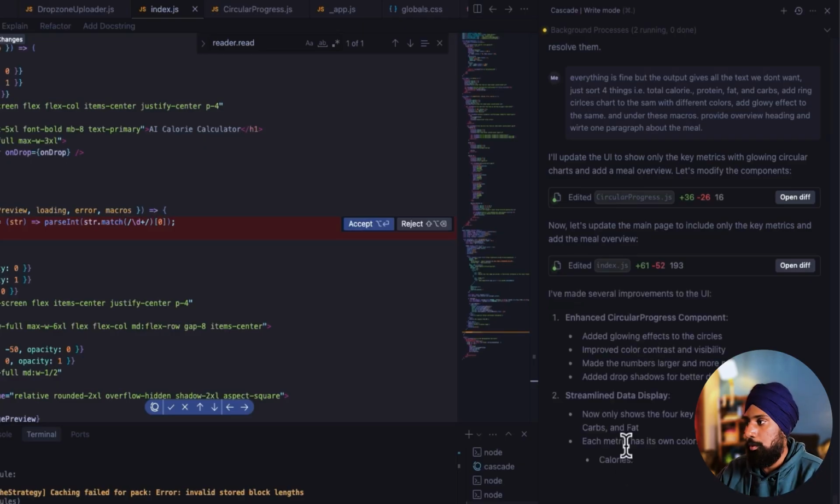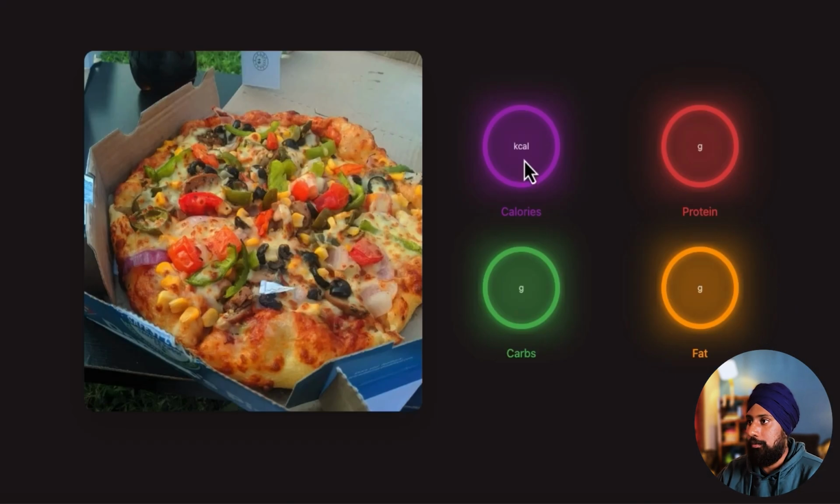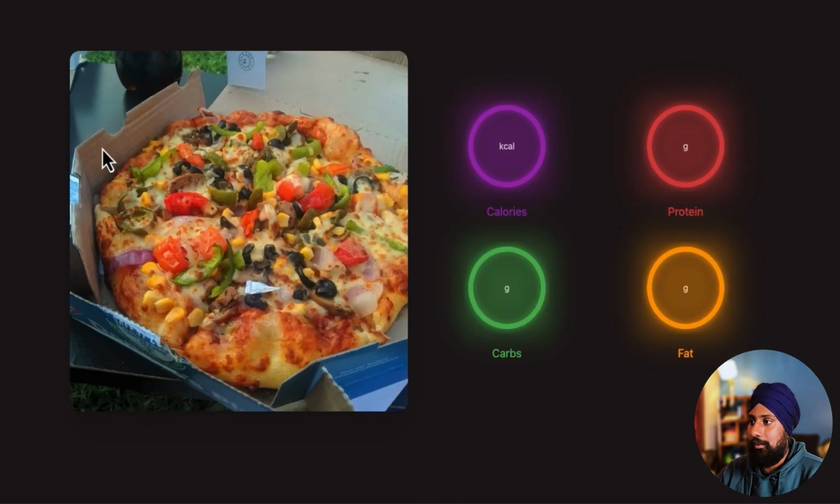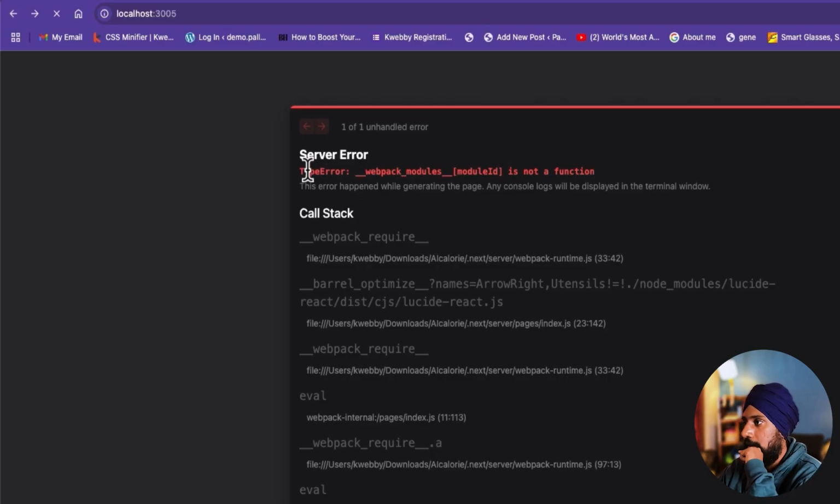There we go. Improve the API responses, something like that, and let's just create an app out. So the calories, this. So everything is perfect, but it's not giving the calories we want. And let's just run that all again. Okay, there is a server error. So there's a server error. Let's give the server error and let's see.